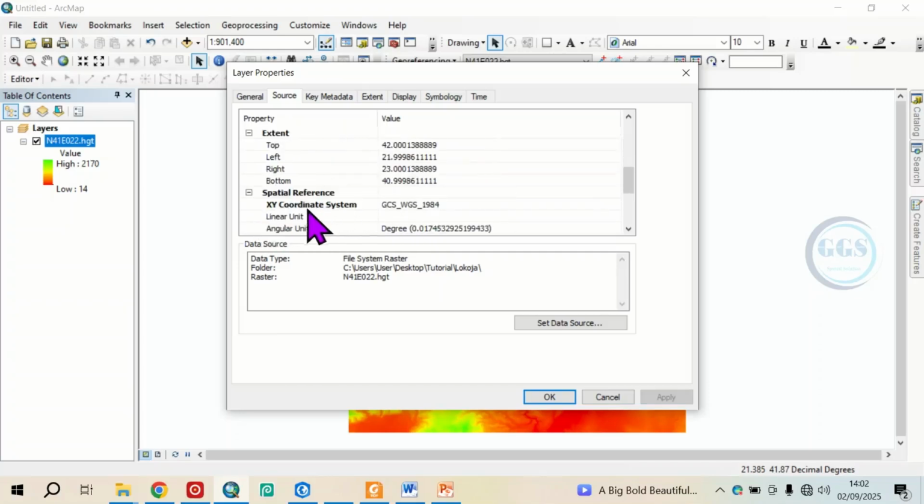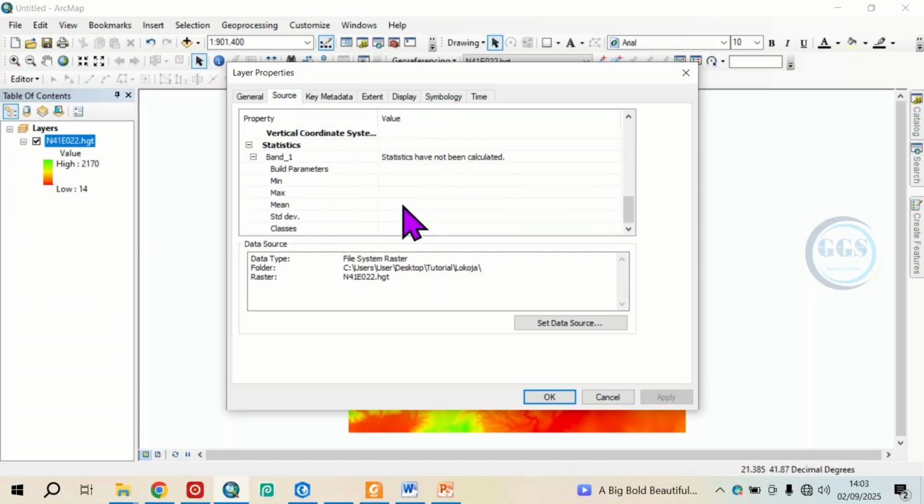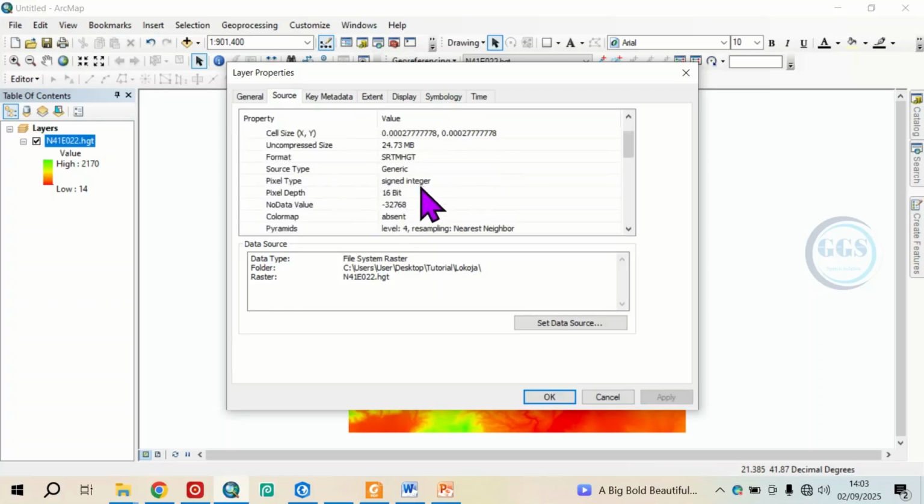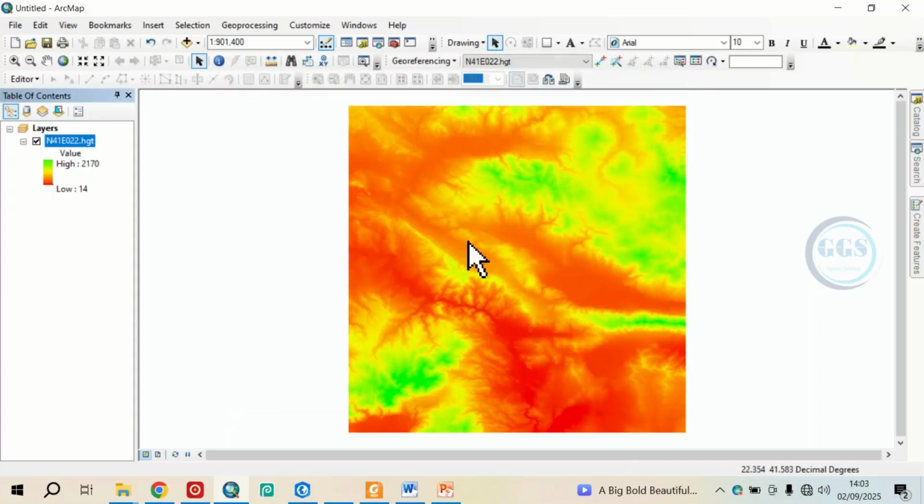You can see the spatial reference system. It is a geographic coordinate system. And also you can see the format. The format is SRTM HGT. So if I close this page, you can see we have successfully downloaded elevation data from EarthData.